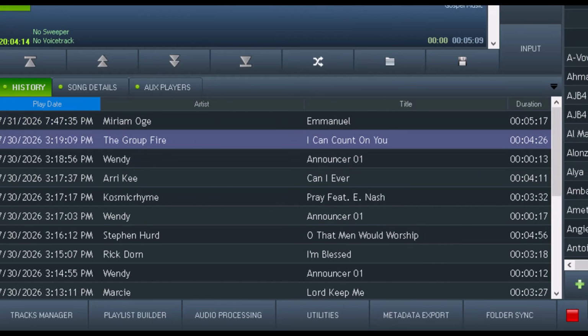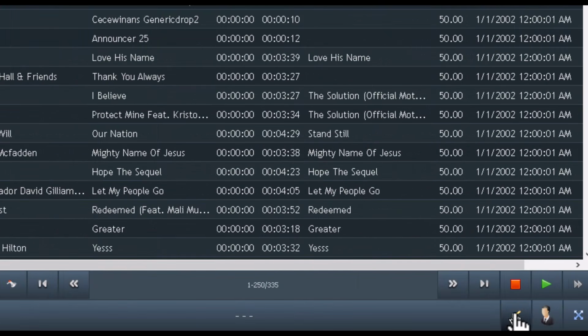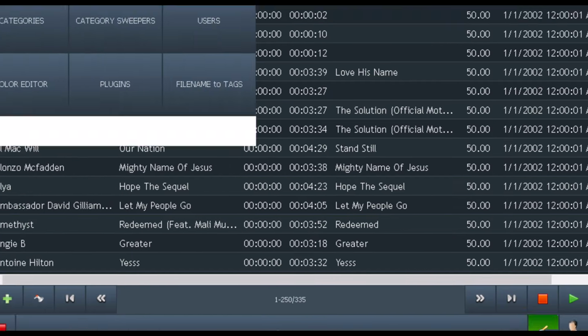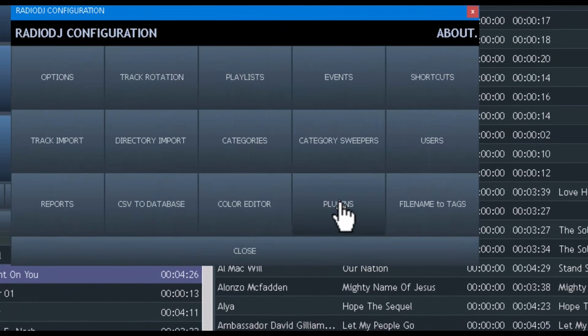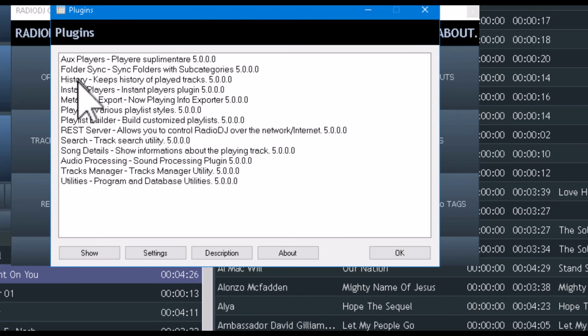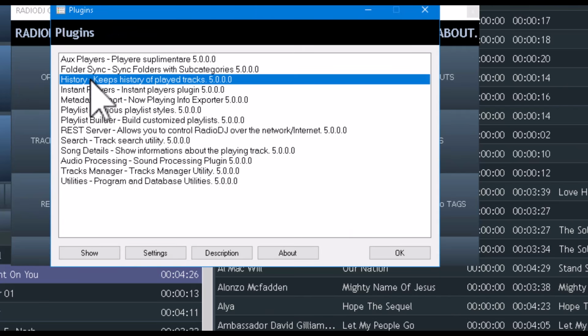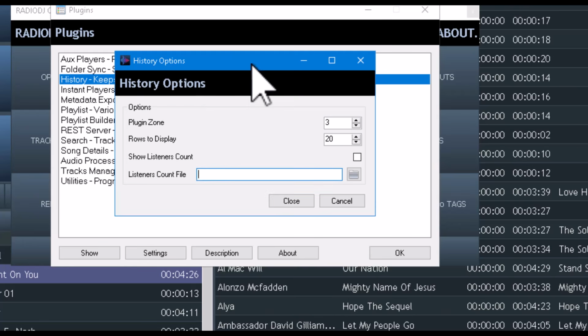So let's go over to the wrench because we have to turn it on. By default, it's turned off. We're going to go to the wrench, go to plugins, go to history, and double click on history. And as you see, we have the plugin zone that it's in. It's in zone 3.